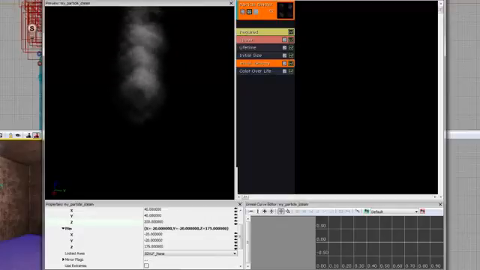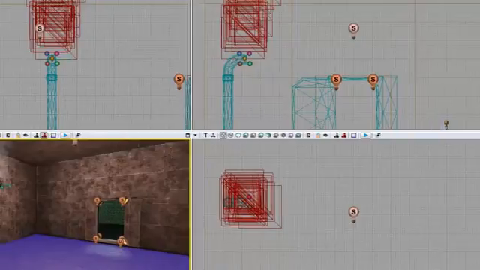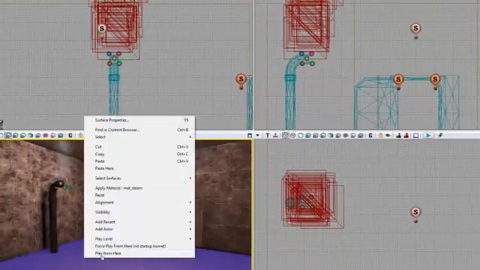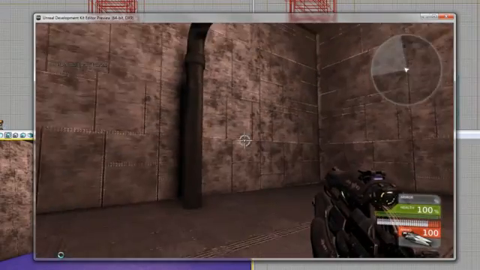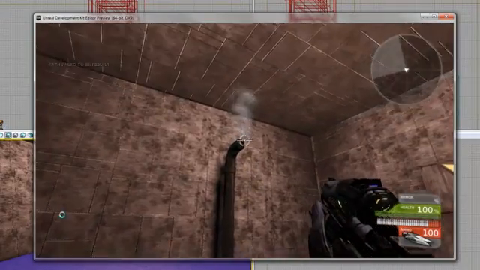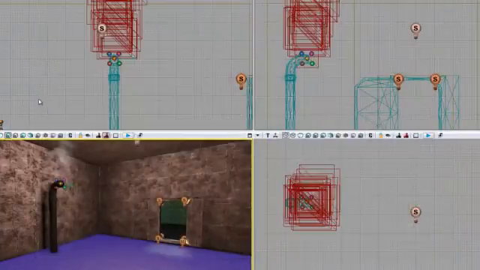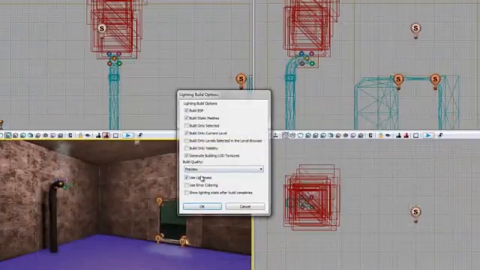So far, we have manipulated the particle behavior from the modules that were pre-built. And here is a view of the level. Let's build the lighting.